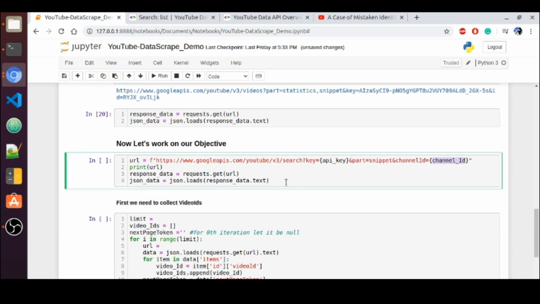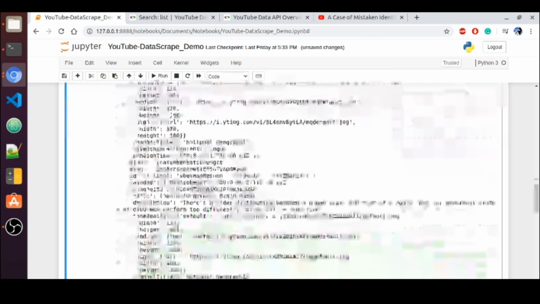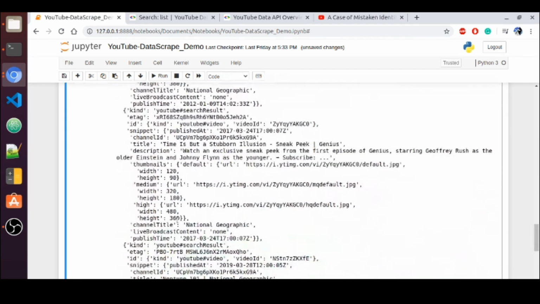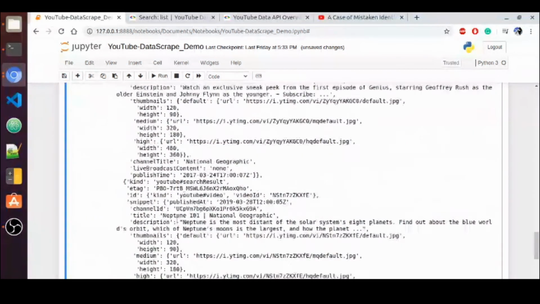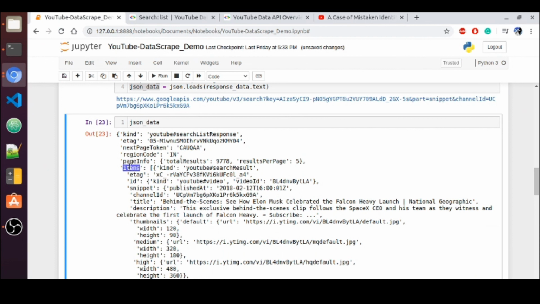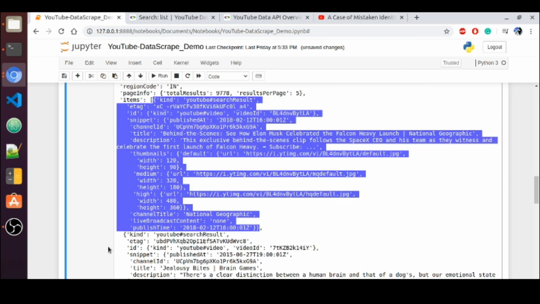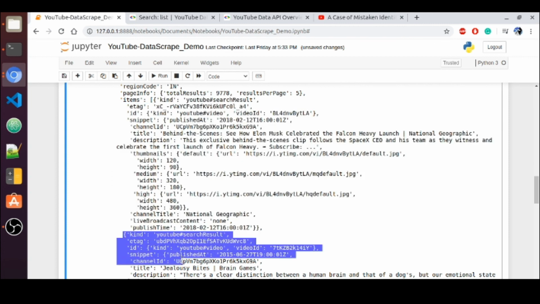Let me run this cell. JSON data, what is loaded? See here, you can see these are all search results. All these search results are encapsulated in the items key, right? So in this list we will have information about multiple videos. Up to here it is for one video, and here it is for the second video result.